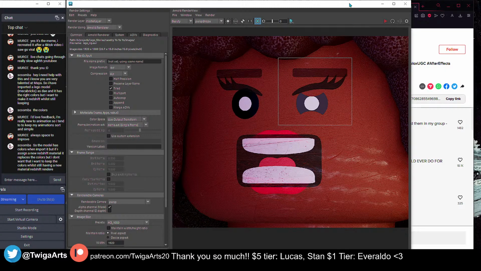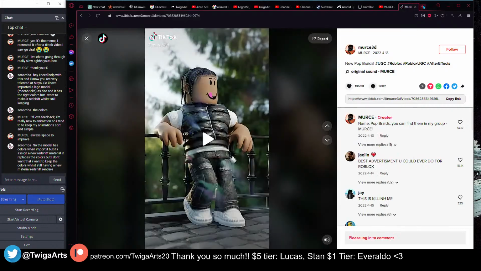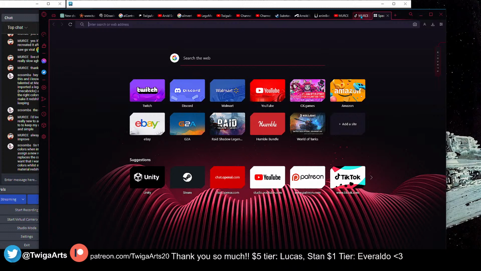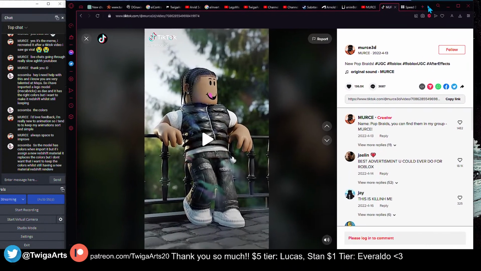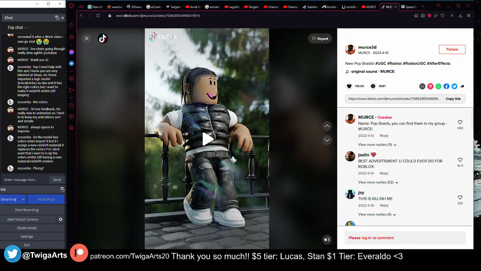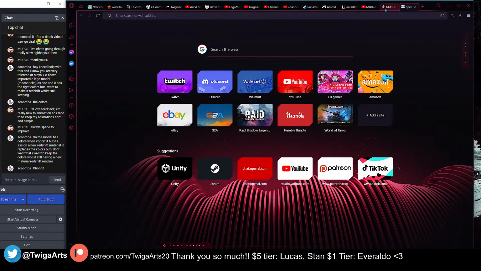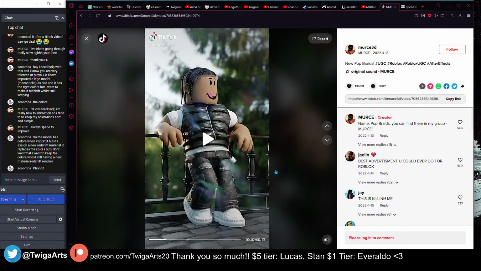So I actually have a tutorial for you that I can share. Let me share something with you. Actually, no, let me talk about the feedback first and then I'll go to that. Okay, let's see. So the model has color imported, but if I assign a new Redshift material, it replaces the color, but I don't want that. Oh, I understand. Okay, I have a tutorial that totally helps you with this. But actually, let me just give feedback to my first commenter.